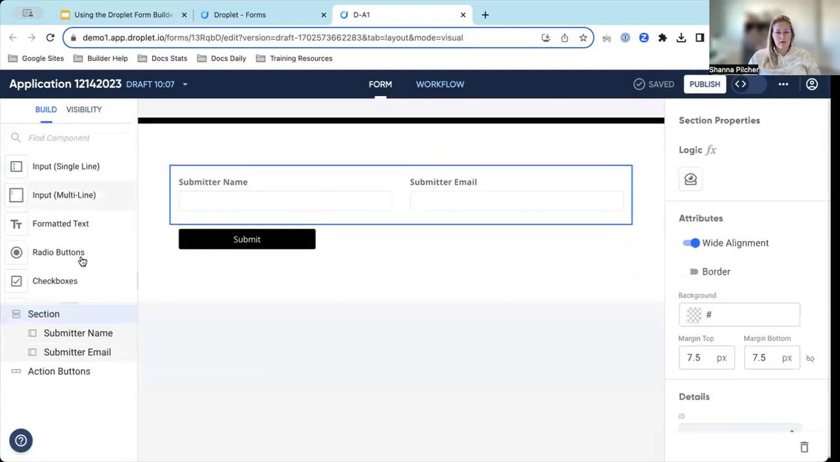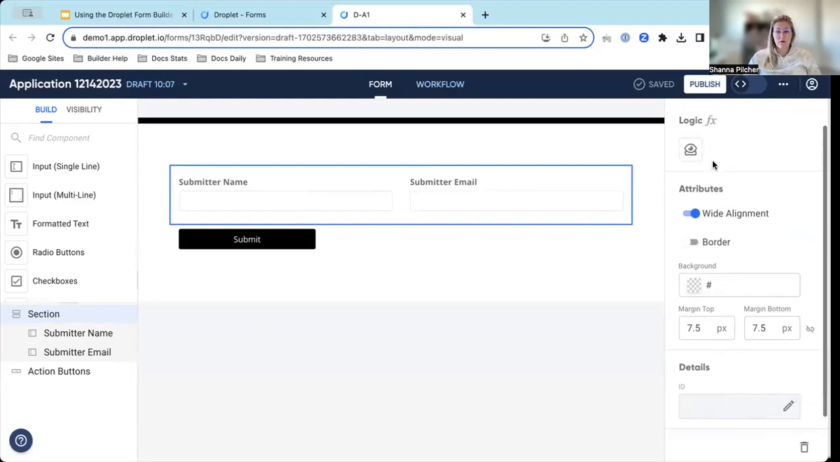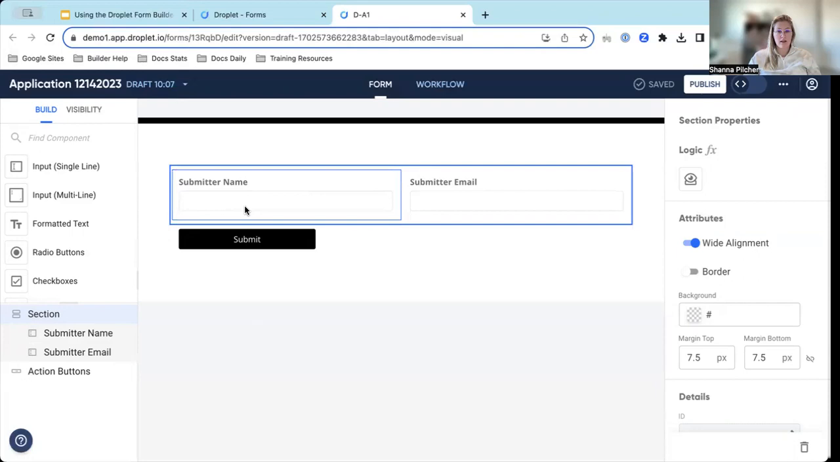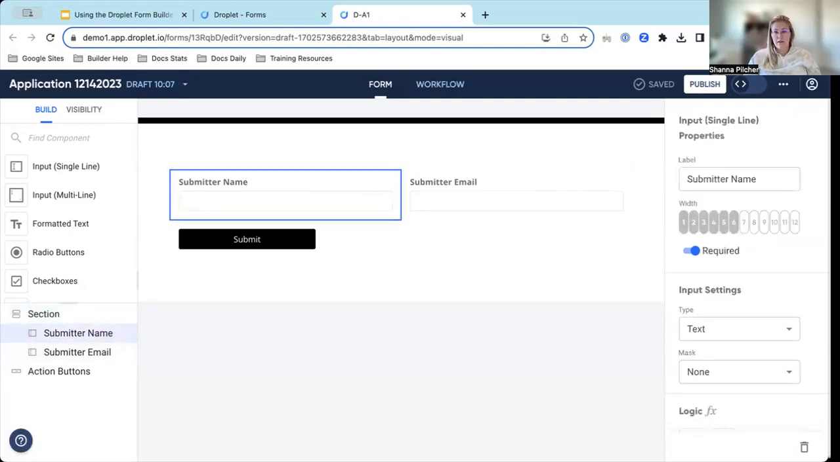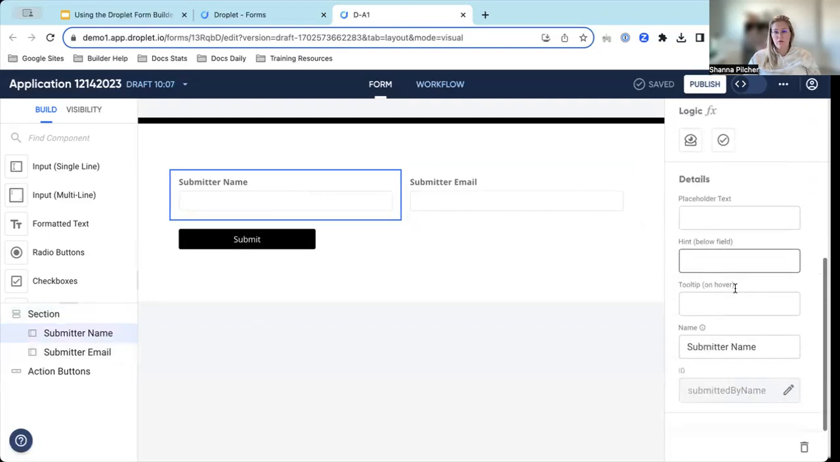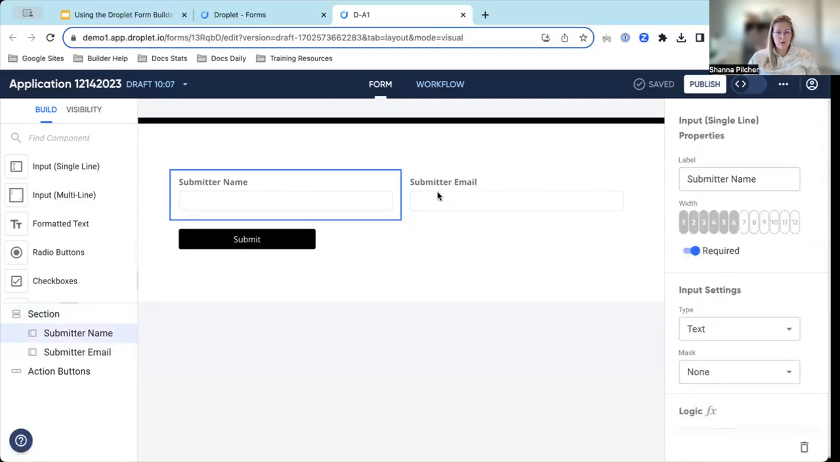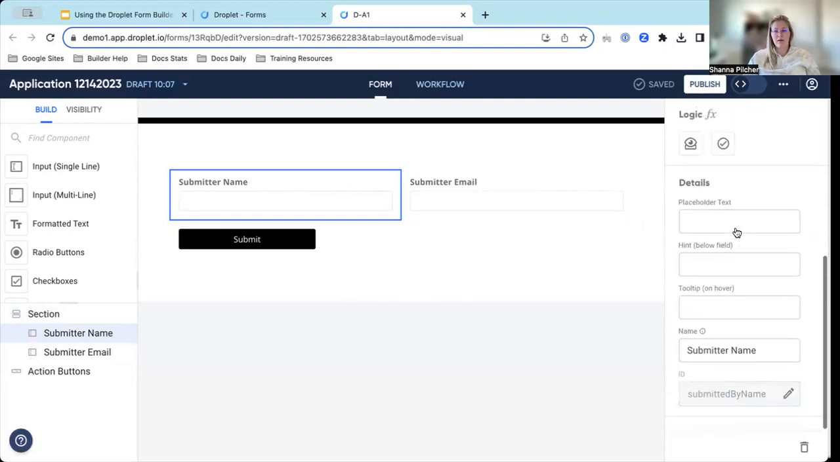So here we have the components, our navigation tree. This we call our canvas. And then on the right-hand side are properties associated with each of the components. The one that I have selected is a section, and it's showing me all the properties available for a section. If I were to click into the submitter name, it would show me all of the properties available for the submitter name. When you're building out a Droplet form, we will always need the submitter name and email.